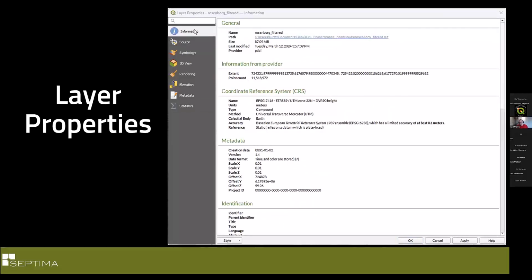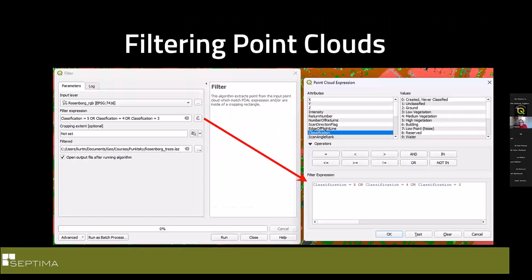So once you've seen that, you understand your data a little bit more, and then you may want to filter the data. Filtering is basically like selecting by attribute, where you can create an expression and create a copy of the data with just those selected points. Here I'm using the Rosenbowl LAZ file, and for my filter expression, I'm going to choose just the trees. So classification equals 3, 4, or 5. That's low vegetation, medium vegetation, or high vegetation. There's now an expression engine in QGIS for point clouds that allows you to select points based on the attributes. So you build the expression the same way you would with a vector layer. And then the output is going to be a new LAZ file.